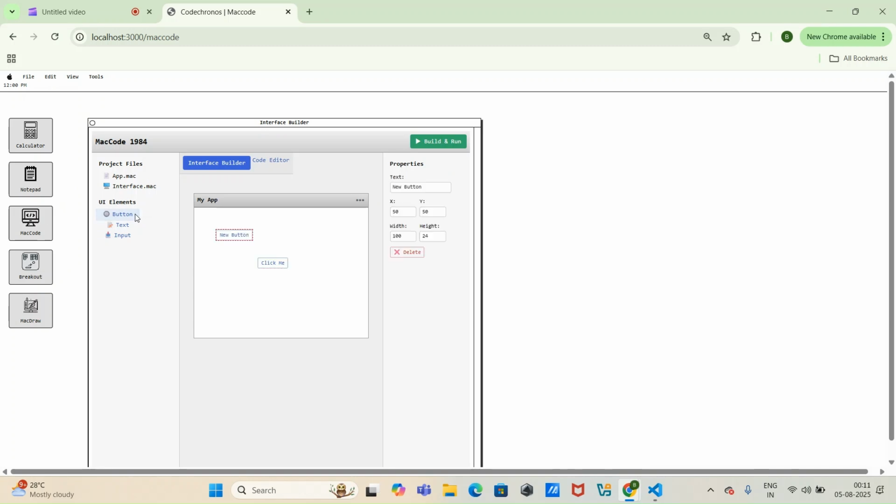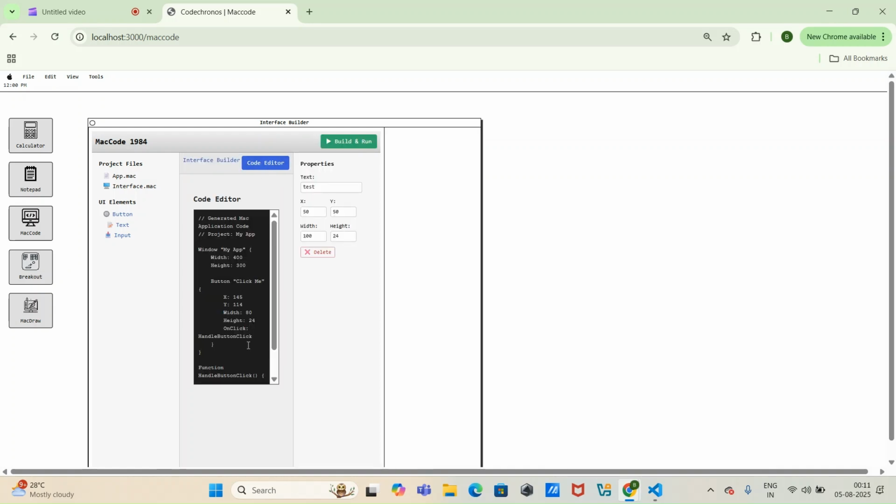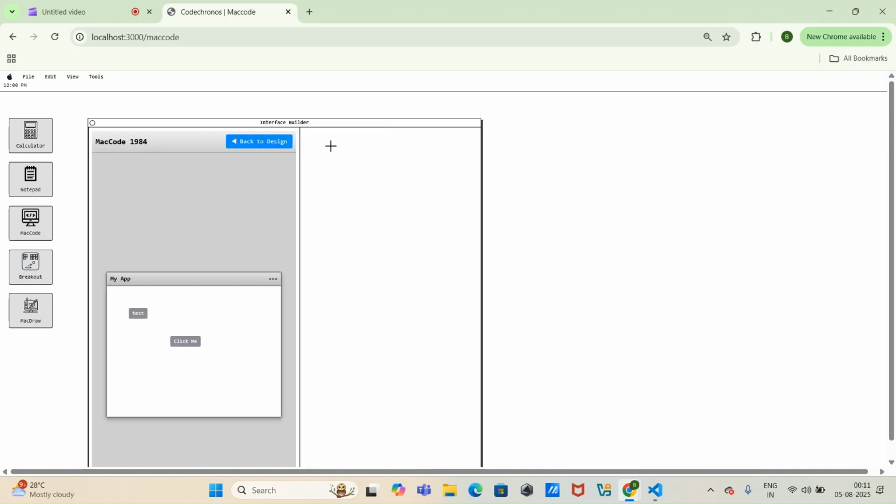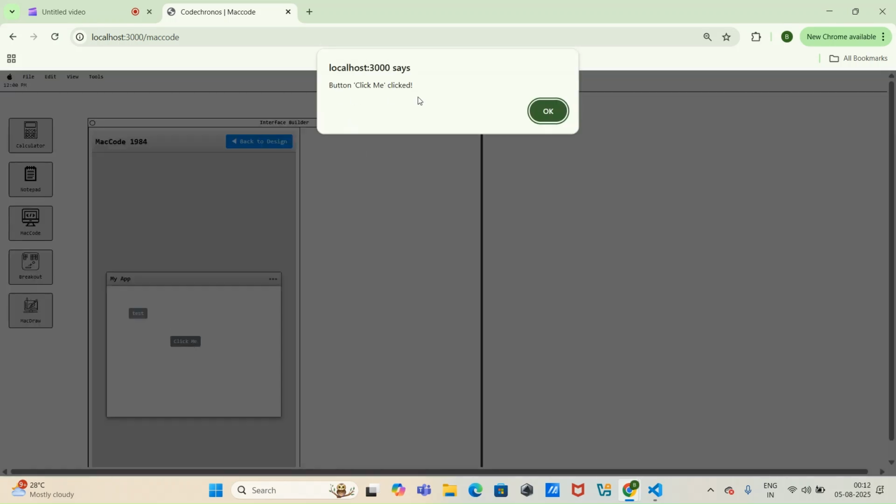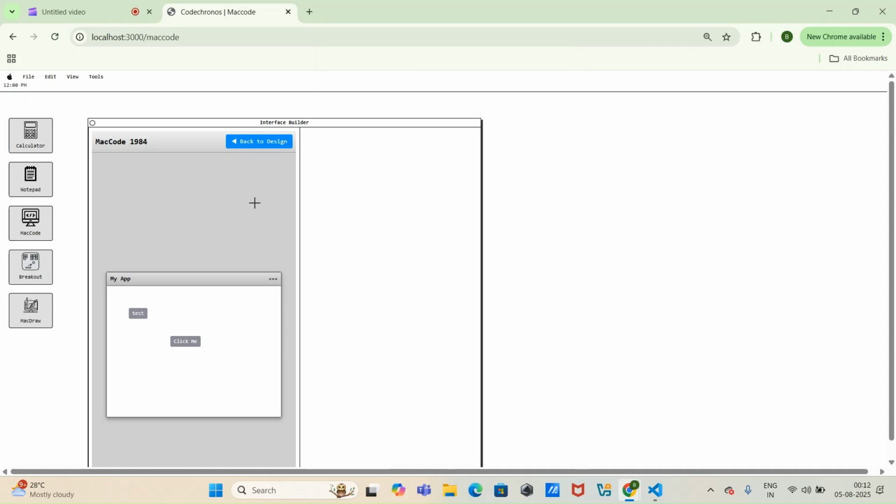So here we have the buttons. We can add the buttons. We also have the interface builder, where we can change its properties and text. And then in the code editor, we will see the code and then click on build and run to see how it works. Now we will click on Click Me to see. It says button Click Me clicked. This is how the Mac code works.